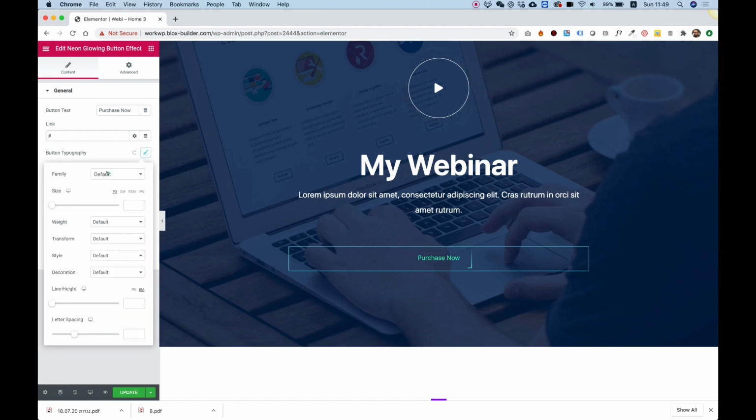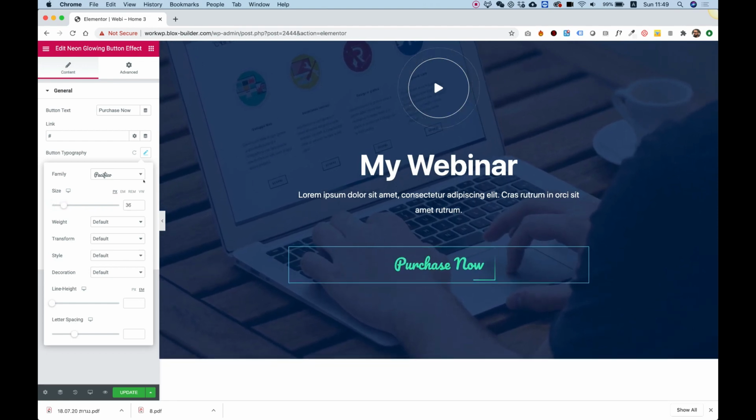Button typography, for example, we can change the font family. And we can change the font size. Of course, over here, you can determine if you want the size to be smaller.